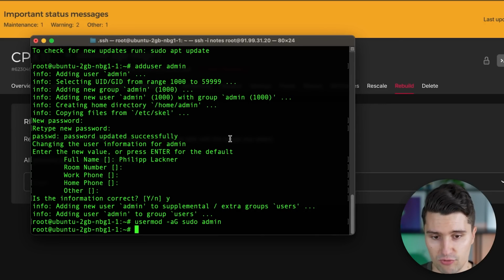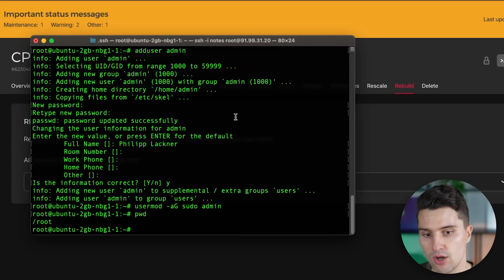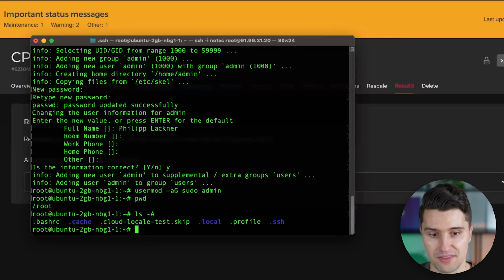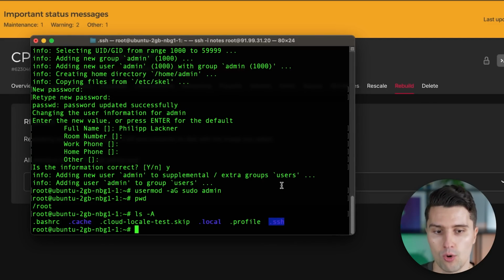And we can also check this if we type pwd to again get the current working directory where we currently are, in the root folder. So this is the personal folder of the root user. And if we type ls -A here in order to list all files, including the hidden files, then we also see this .ssh folder that has been created via the ssh-copy-id command, or initially when we specified those SSH keys from our Hetzner console.